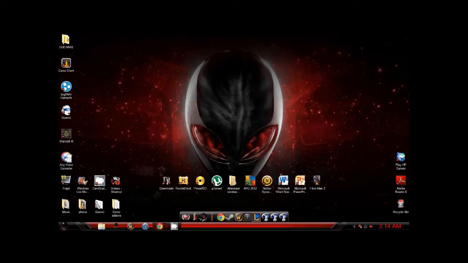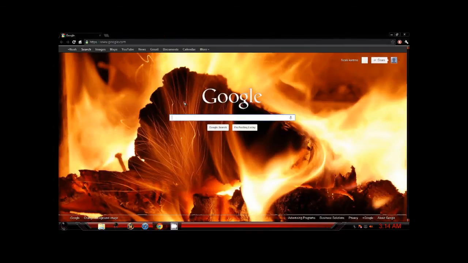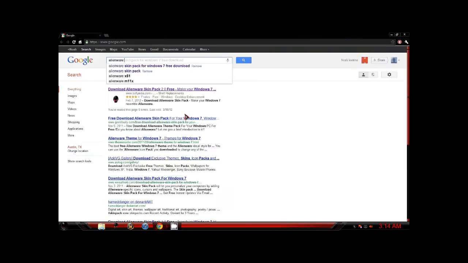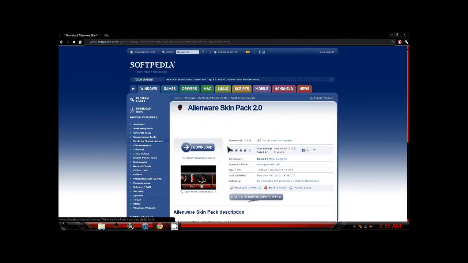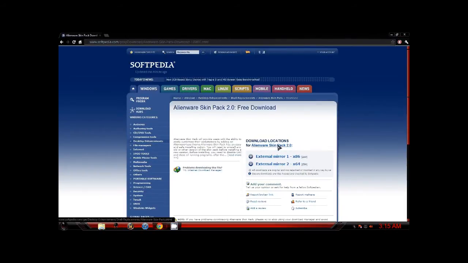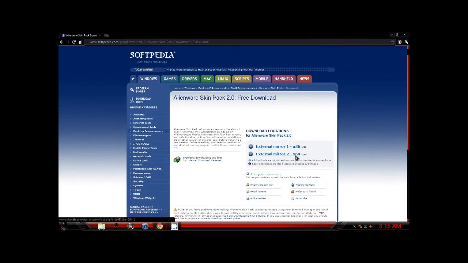There'll be a link in the description. So, let's type it in here. But it should be in the description. Just go to this website and click on download. And here it says x86 and x64. If you have a 32-bit computer, you do x86. If you have a 64-bit computer, do x64.